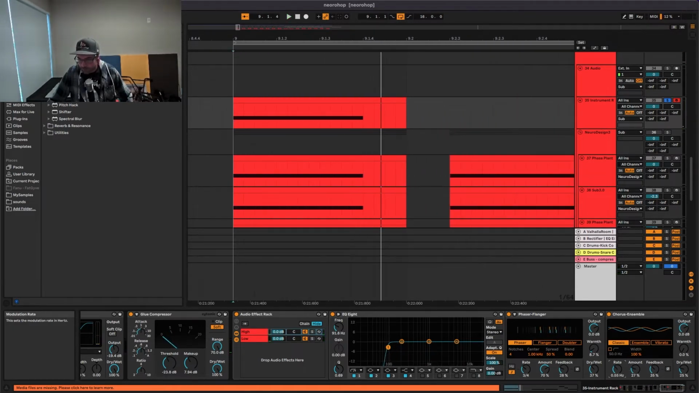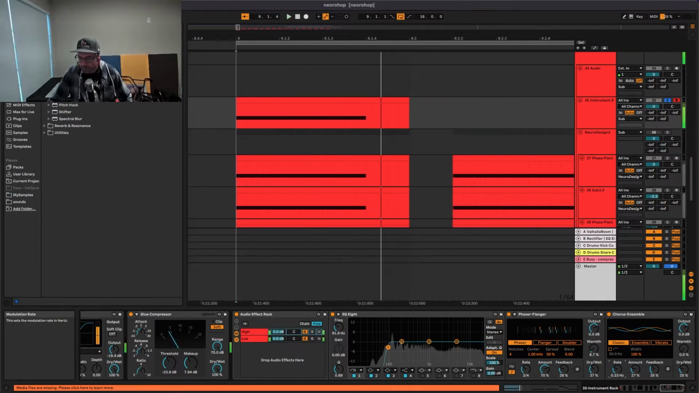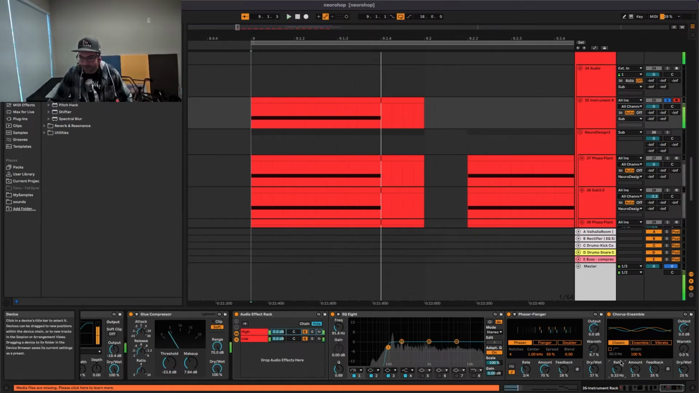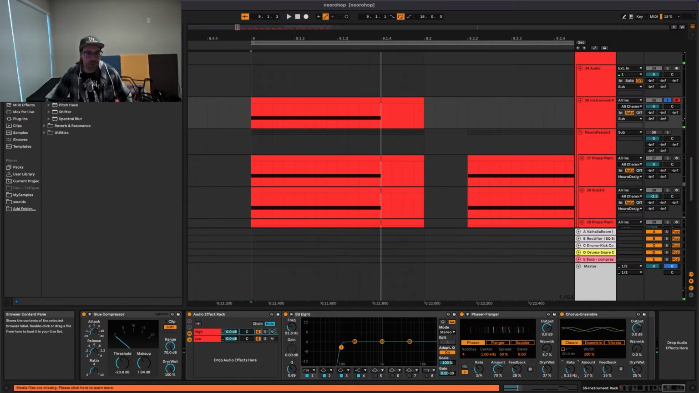So we're just trying to add some more movement to the sound. So you can just tweak these till it sounds good. I mean, that's really the only advice I can give you. And then we'll add a reverb. You can use whatever reverb you want. I like the new hybrid reverb in 11.